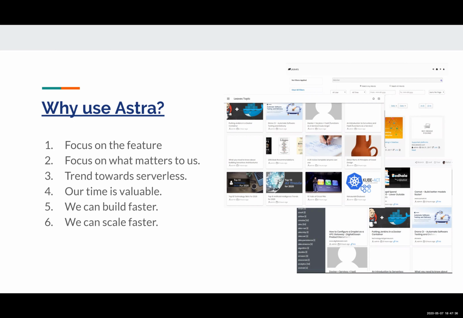Yeah, we may be experts at Cassandra, but we don't need to manage our own Cassandra cluster for a website like this or an app like this, right? We're not in the product business, we're a services business, and this product is very low-key for what we're doing.